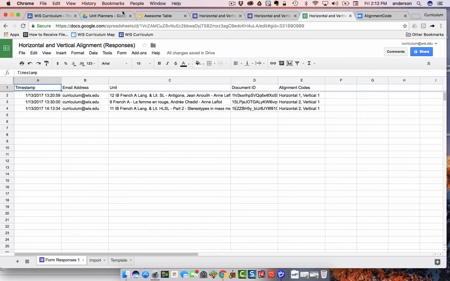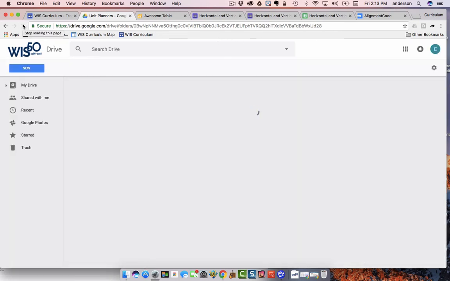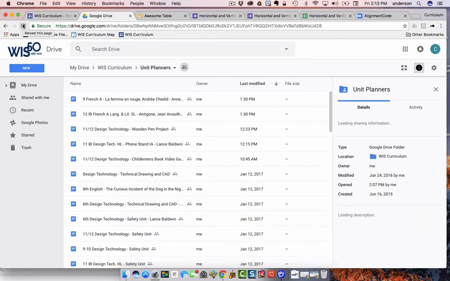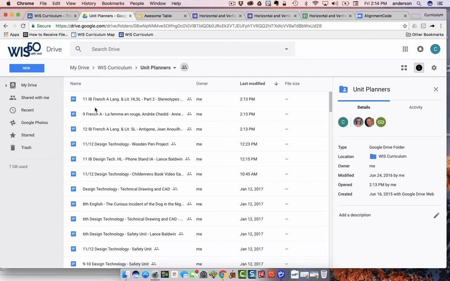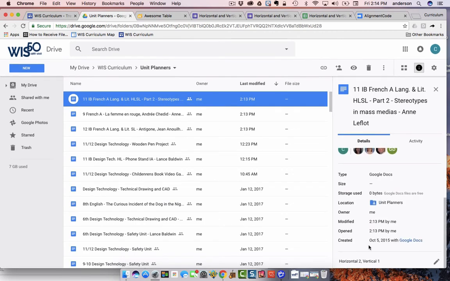Let's go back to the Google Drive. I'm just going to refresh the drive because it might put it right at the top because it has been recently modified. So let's refresh that folder. Yeah, so it just did it right now. So if I highlight it and we look down at the metadata, we've got horizontal 2 and vertical 1.